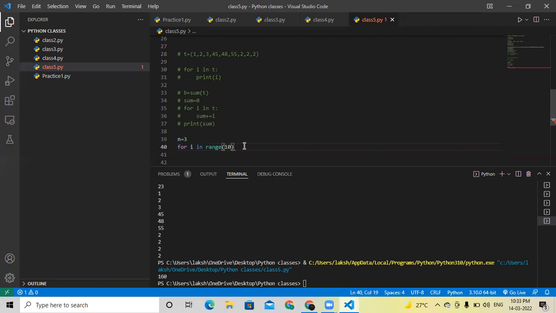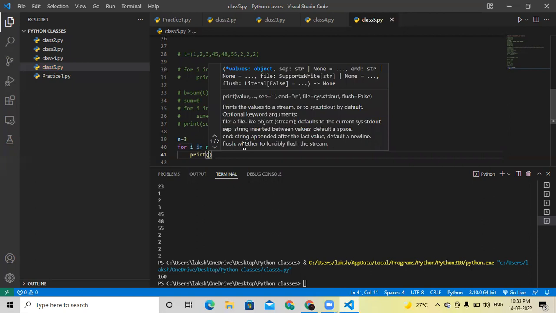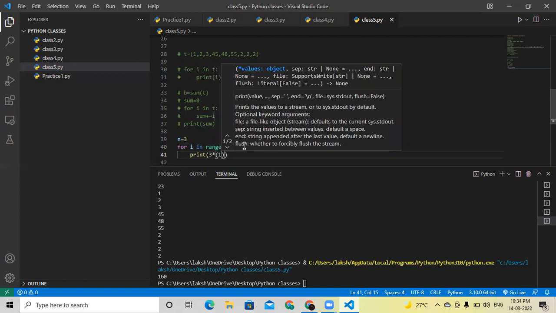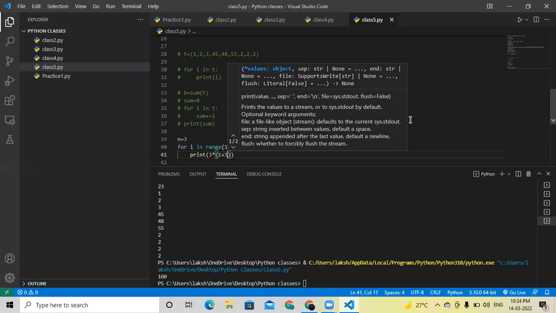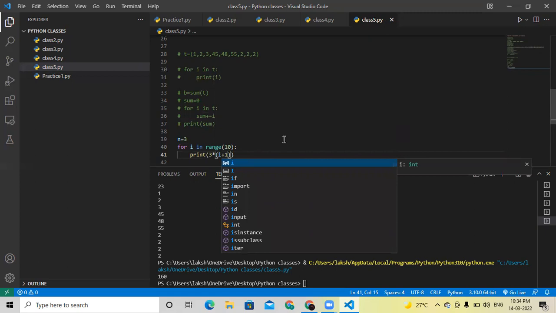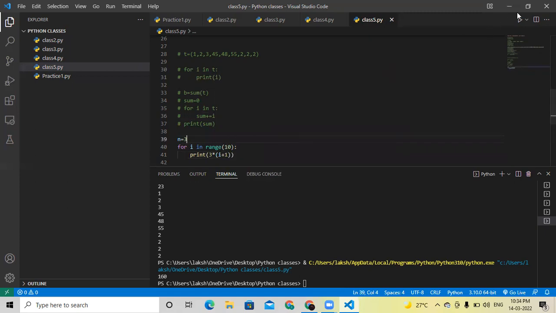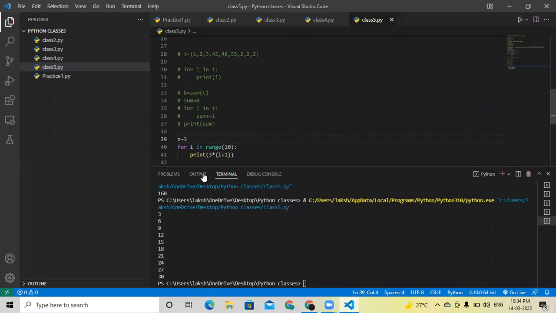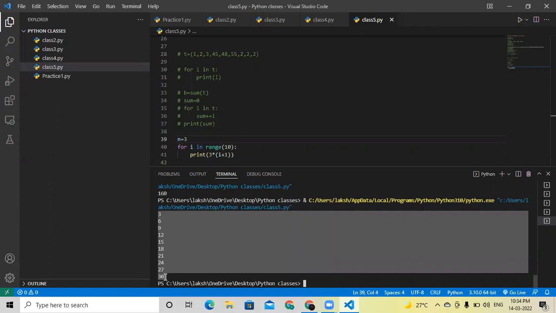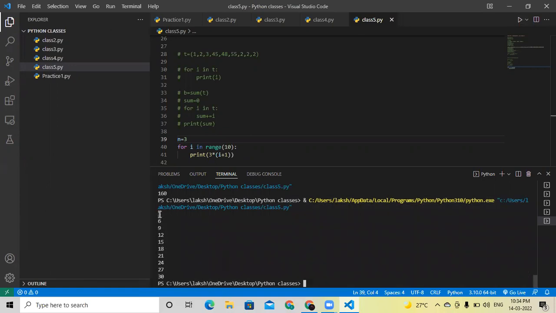For i in range of 10, print, okay, I'll write the code: 3 asterisk, i plus 1. Sorry, 3 times i plus 1. It is the code. Okay, Rakesh, did you get it? Yes sir. You told this only, right? Yes sir. The same code.